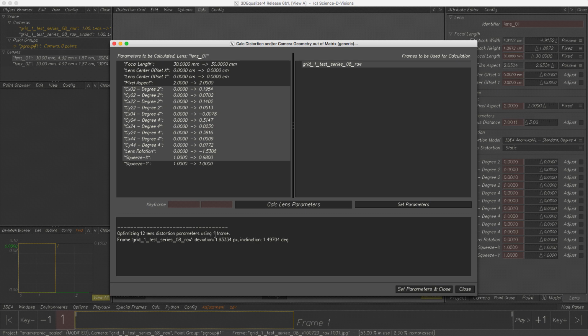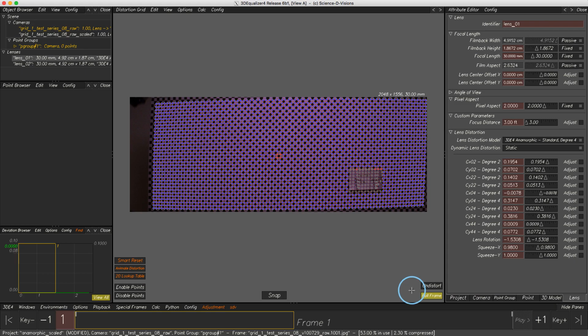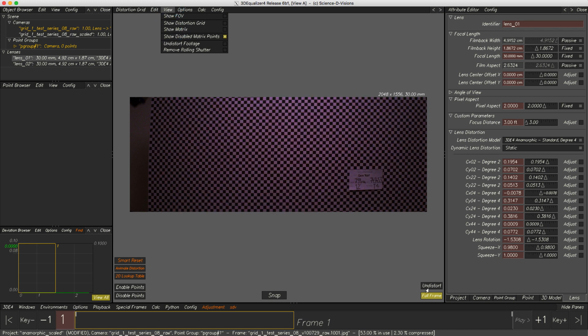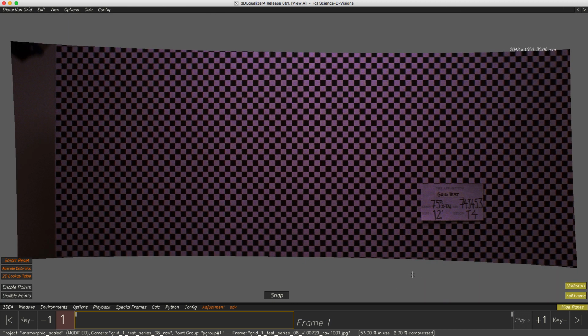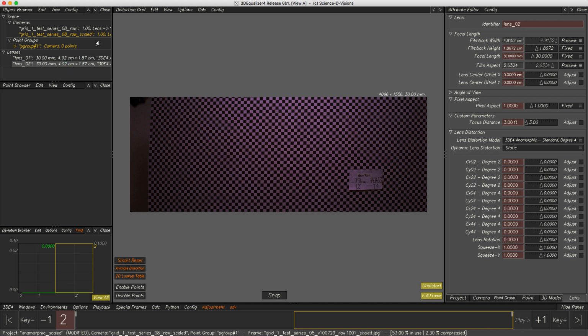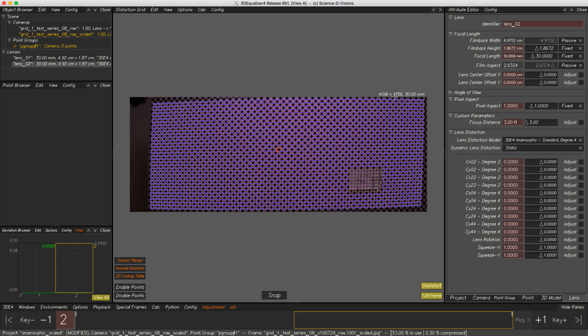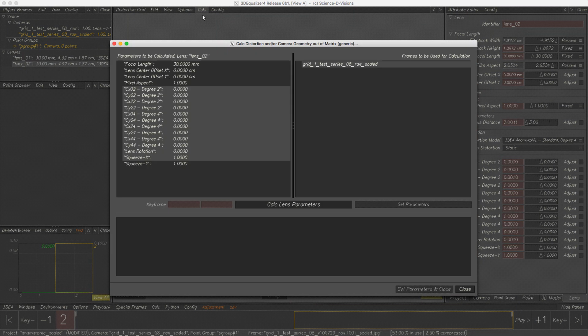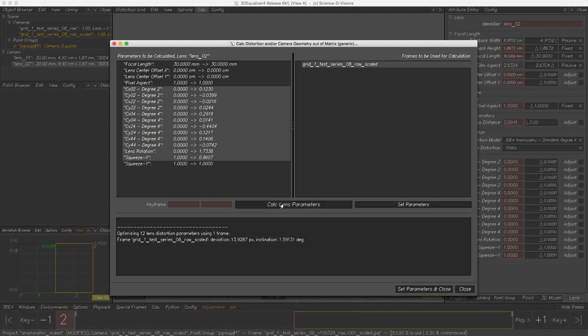The deviation looks good. So let's have a quick check with the undistorted image. Hide matrix, undistort the image. Nice. On to the rescaled grid shot. Should be working fine as well, right? Here we also have a matrix snapped to the checkerboard's corners and an individual lens also set as anamorphic. So again, calculate distortion. Oh lord, this looks semi-nice. Deviation is 10 times higher.